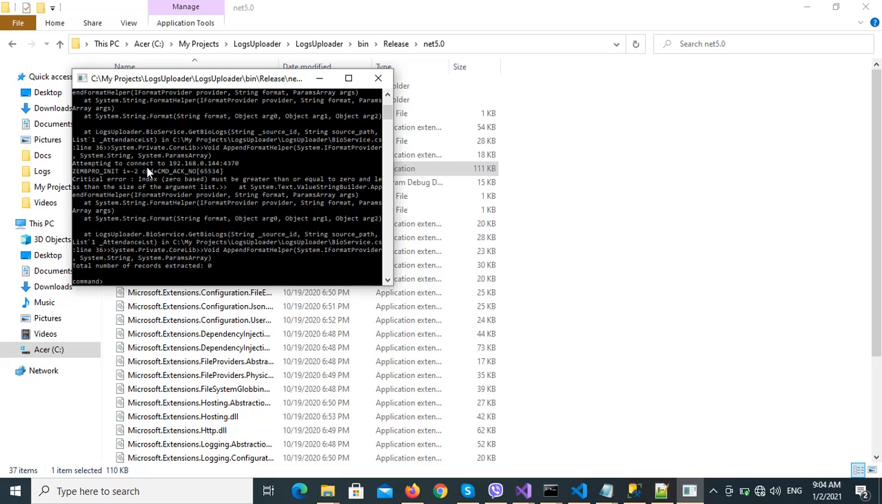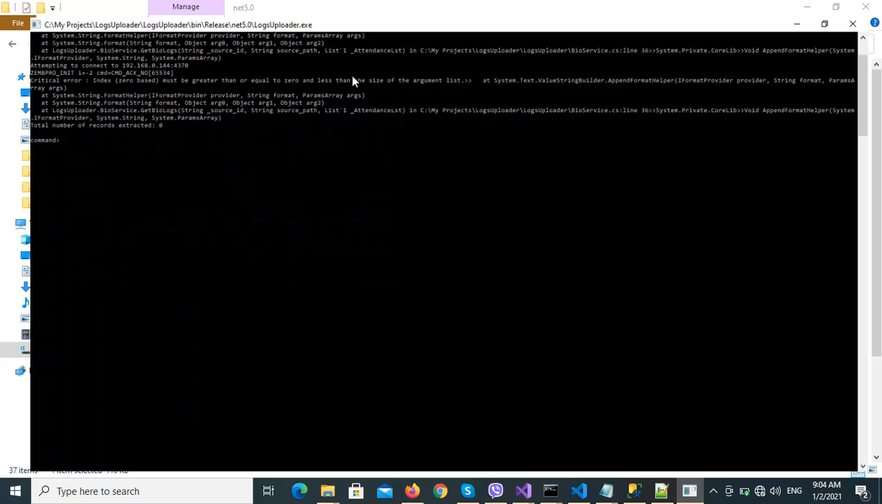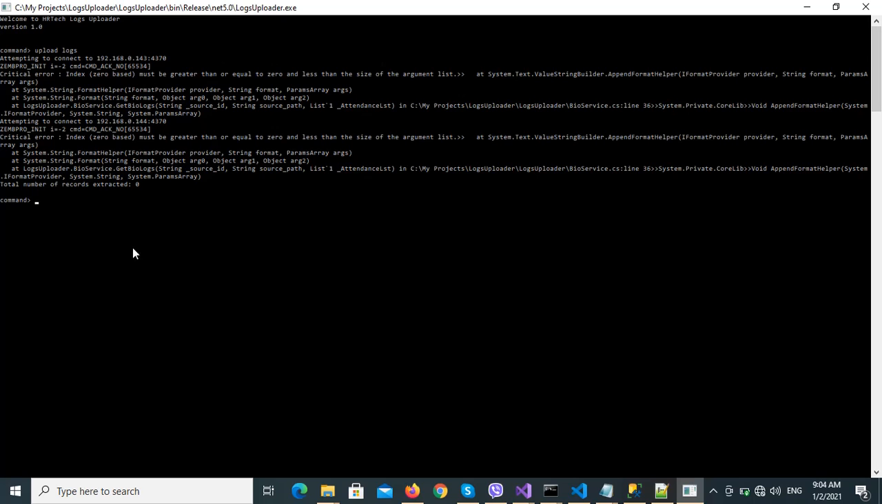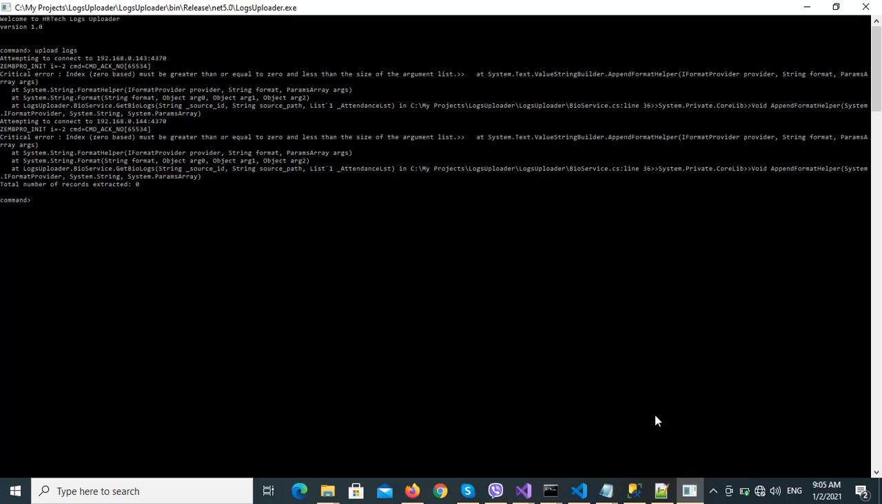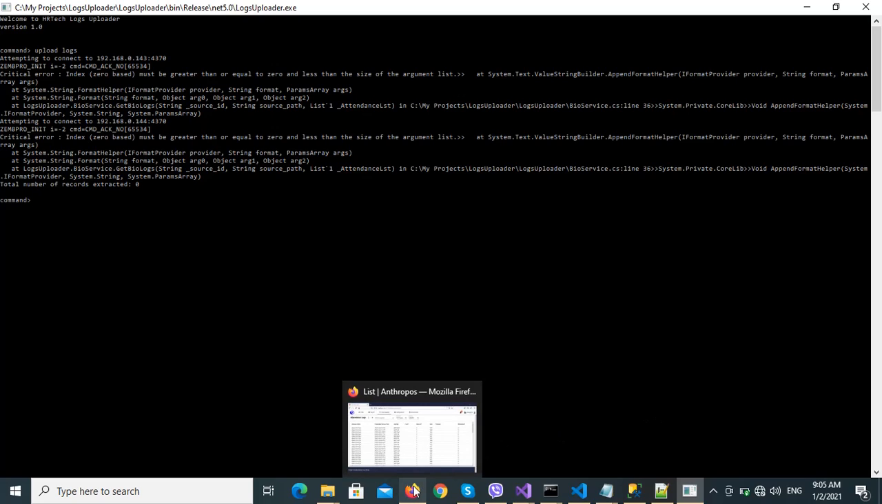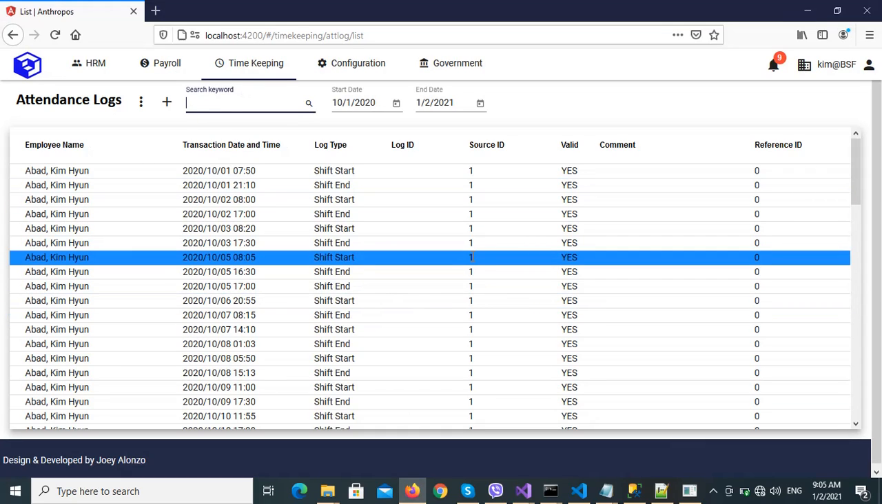or maybe it's connected to the network but there was a problem with the cable. Maybe the cable was damaged. In that case, you will receive the same error. But if everything is okay, the device is connected and it's available, then you will be able to see the logs in HR Tech here. Unfortunately, I don't have the device, so I cannot show you the actual execution. But of course, when we implement it in your company, we can test.